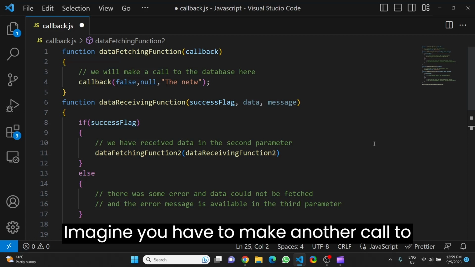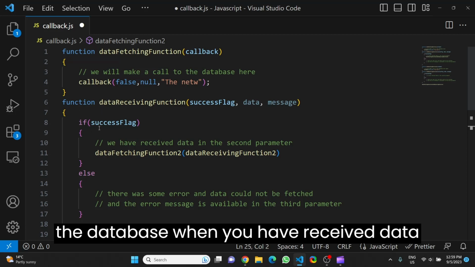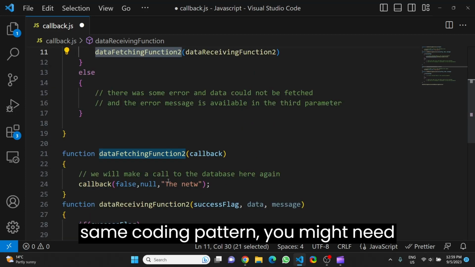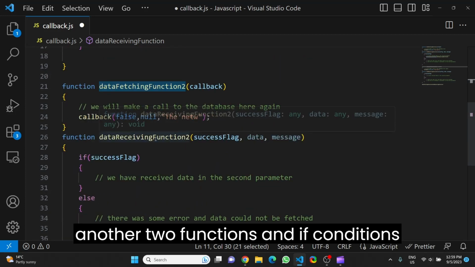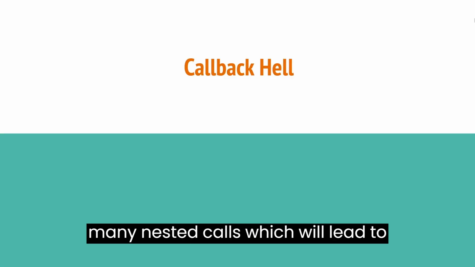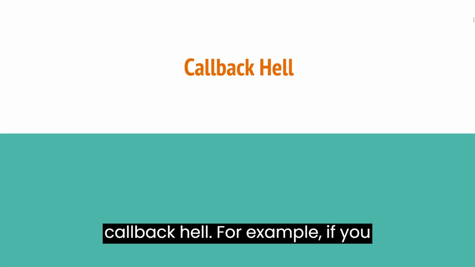Imagine you have to make another call to the database when you have received data from the first call. If you follow the same coding pattern, you might need another two functions and if conditions as we did before. In real-world applications, you might need many nested calls which will lead to callback hell.